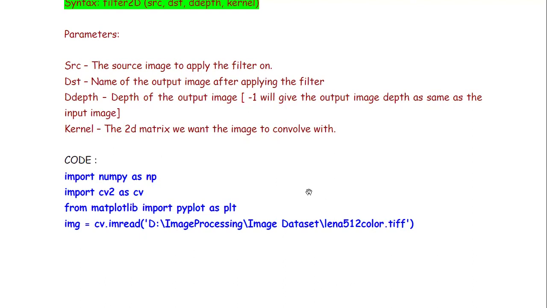Let's come to the implementation, code discussion and implementation part. This is the code. Import numpy as np. Import cv2. From matplotlib, importing pyplot as plt. Now, this is the source image, img.